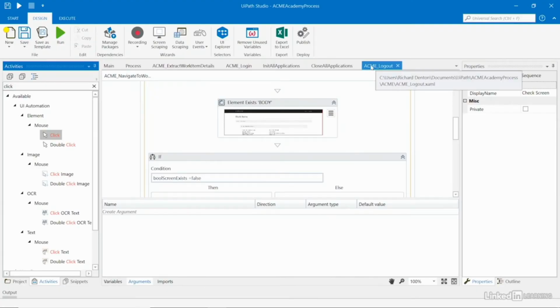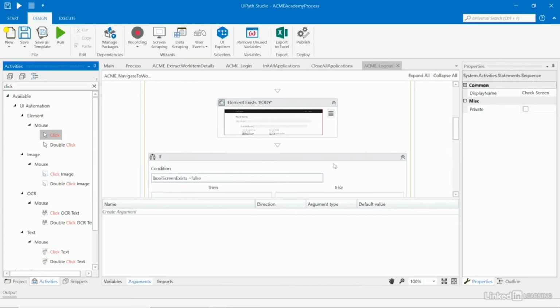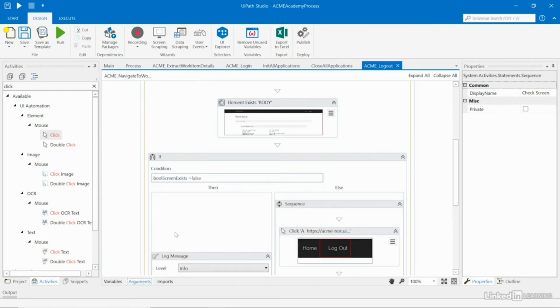Let's run the Acme logout component and see if the application logs out successfully. Fantastic. We might just want to add a log message at the end of that component. Well, I'll let you guys do that. Next up, we'll show how to kill the applications if the logout component doesn't work successfully.